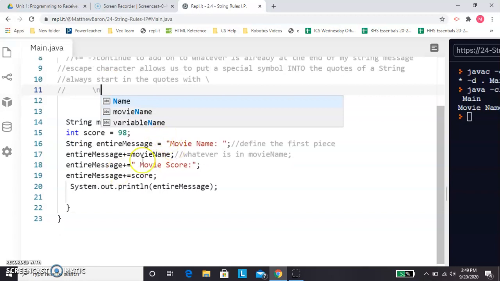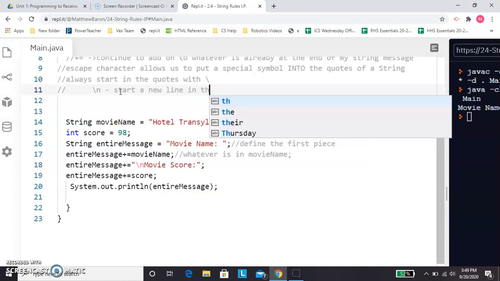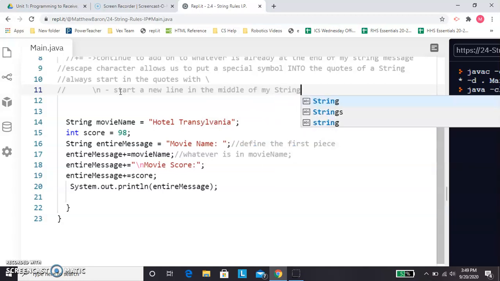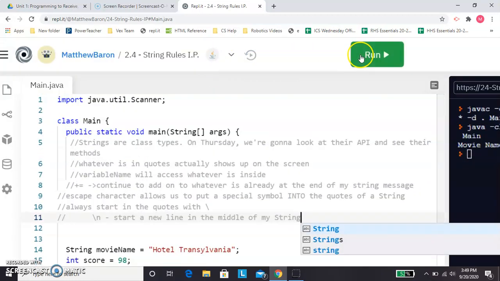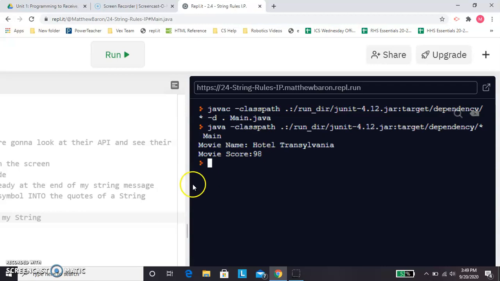Now, I said before, wouldn't it be nice if we could put the movie score on the next line? So what I'm going to do is I'm going to go here, and inside of my quote, I'm going to put \n, and you'll notice that Replit makes it light up purple. \n, if you put it inside quotes, means start a new line in the middle of my string. So now when I run it, and it prints it out, it's moved this movie score 98 thing down to the next line.